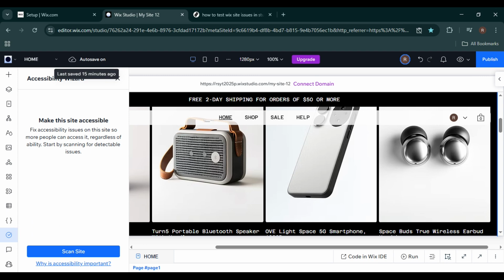Unlike the page-level scan, this option checks your entire site for accessibility issues. Let the scan run fully, and once it's complete, review the list of issues carefully. Wix Studio will guide you through fixing each problem, often with clear explanations of why the issue matters and how to resolve it correctly. After completing these checks, your site will be in much better shape in terms of responsiveness and accessibility. It's a good idea to run the site checker regularly, especially after making major layout changes or adding new content. And that's it.